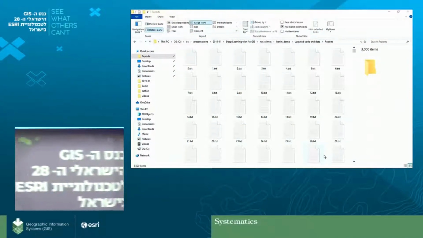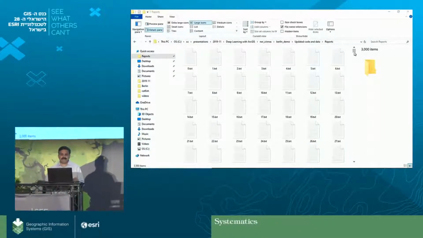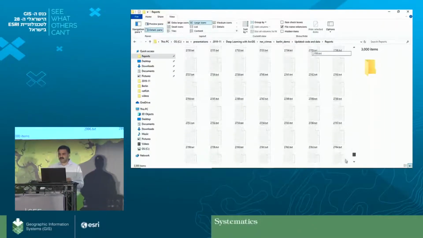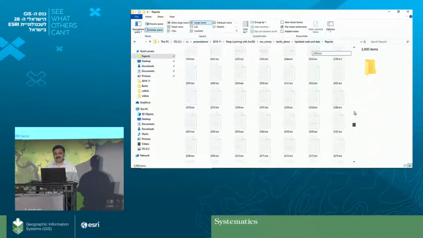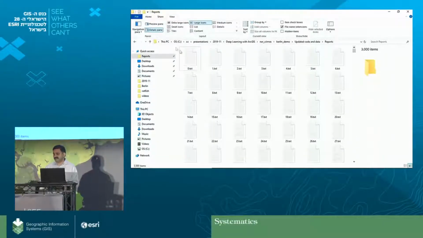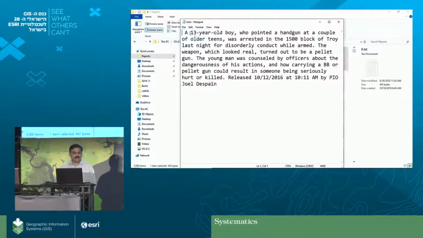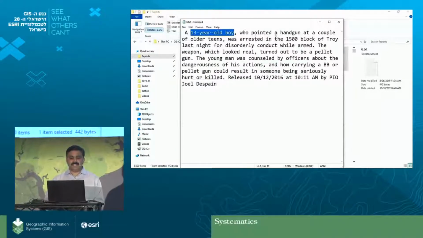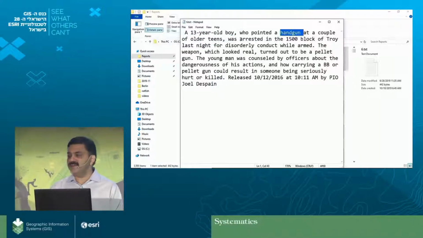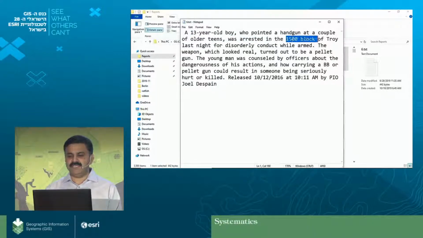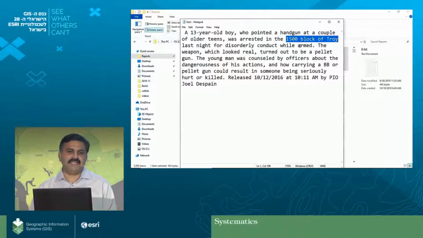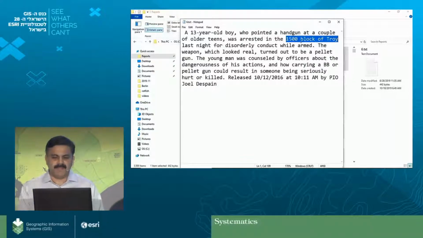Geospatial information doesn't always live in a map. Here we have a folder with around 3,000 reports. These are actually police reports obtained from the city of Madison, Wisconsin. Let's have a look at one of them. It says that a 13-year-old boy pointed a handgun at a couple of older teens and was arrested in the 1500 block of Troy. That's an address, but it's in an unconventional, more natural language format.